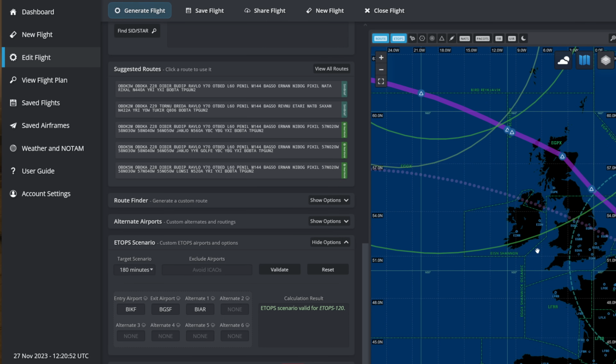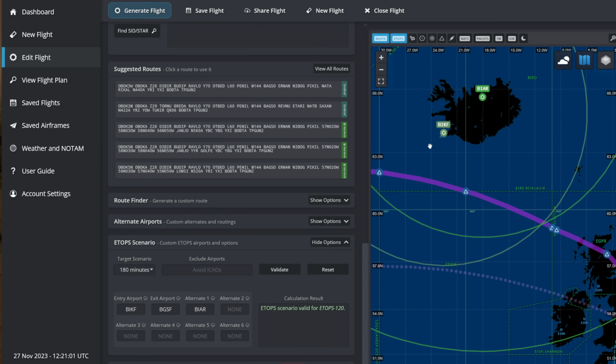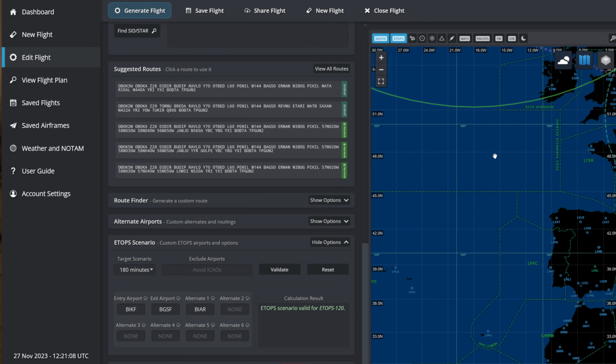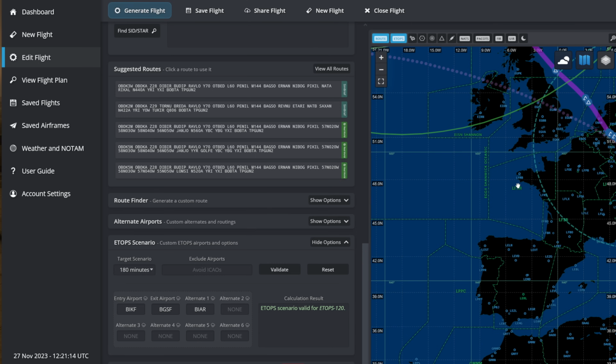On the European side of things, we've got Shannon as the most commonly seen alternate airport, and then obviously moving up to Scotland, you've got, for example, Glasgow. And then on the Iceland side of things, there is Keflavik as a suitable diversion airport over there. Moving a little bit further southbound, Santiago is also a commonly used alternate airport, so is Brest up here.